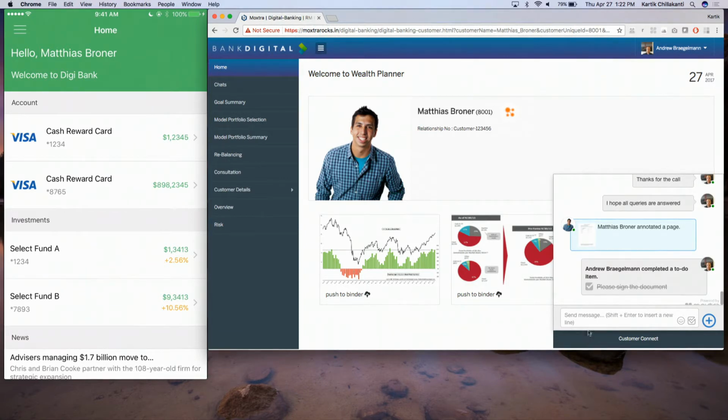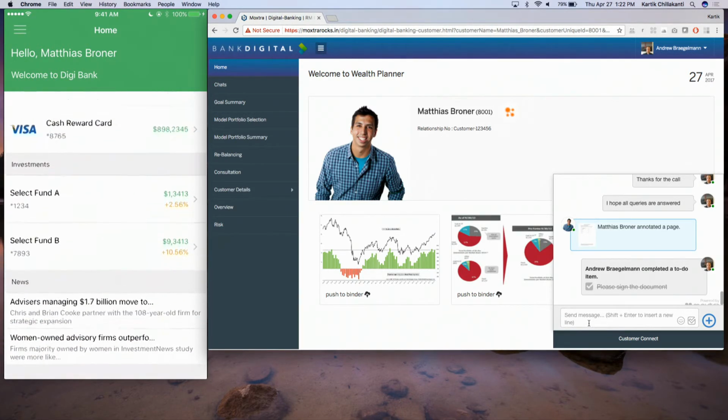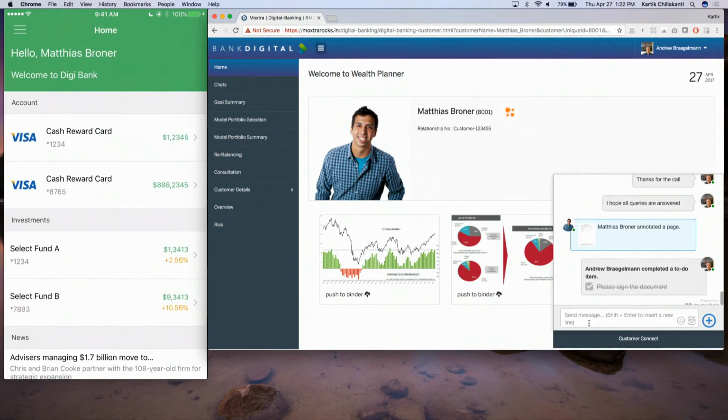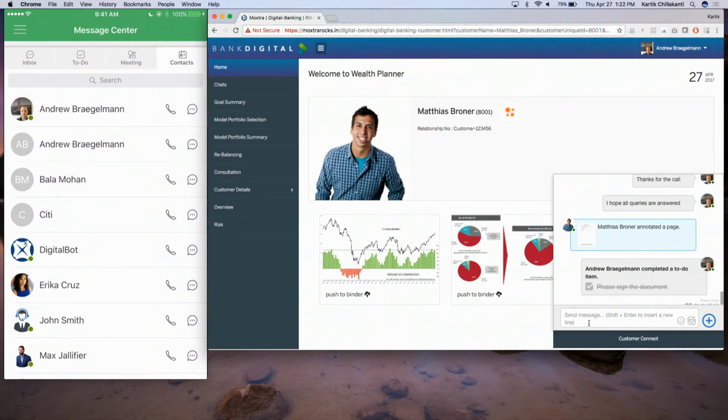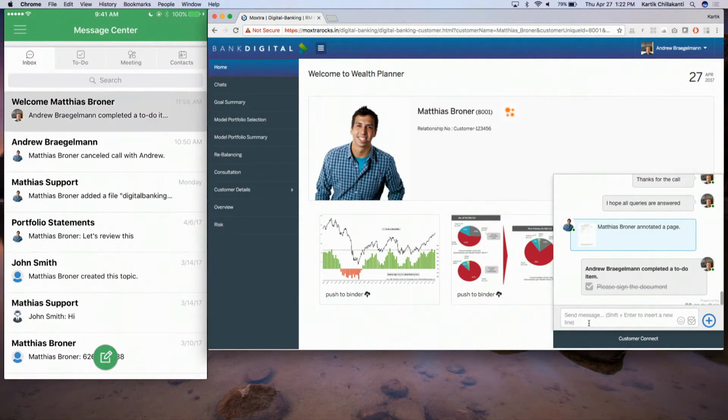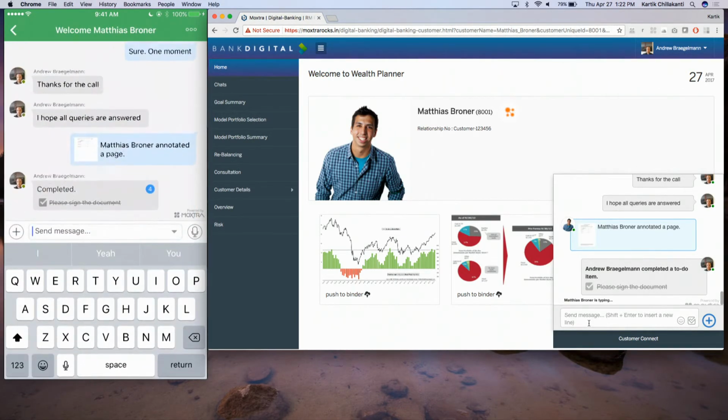So my colleague just clicked on Customer Connect, and that launches a Moxtra secure messaging channel on the portal side. Now, similarly, on the customer side, the customer, Matthias Broner, is using the bank's mobile banking application, and he would be able to access that channel within his secure message center. So the idea here is when he clicks inside of that, he has that channel with his relationship manager.